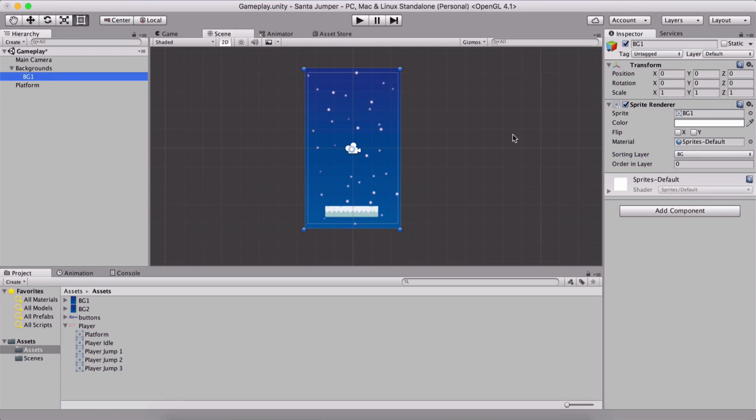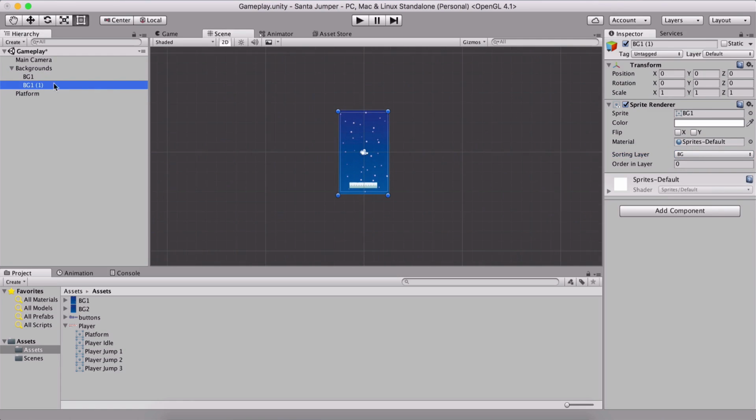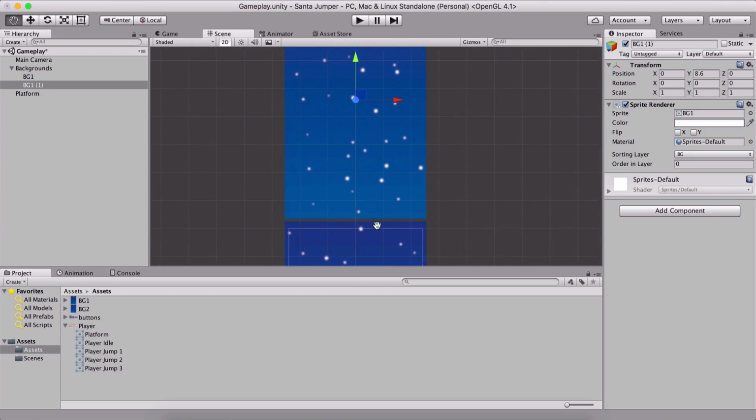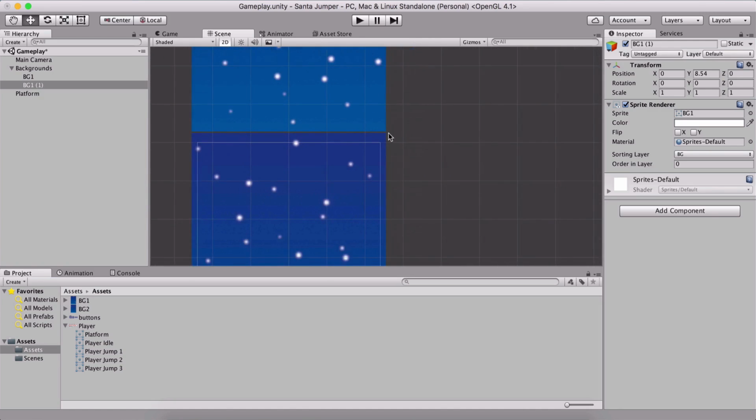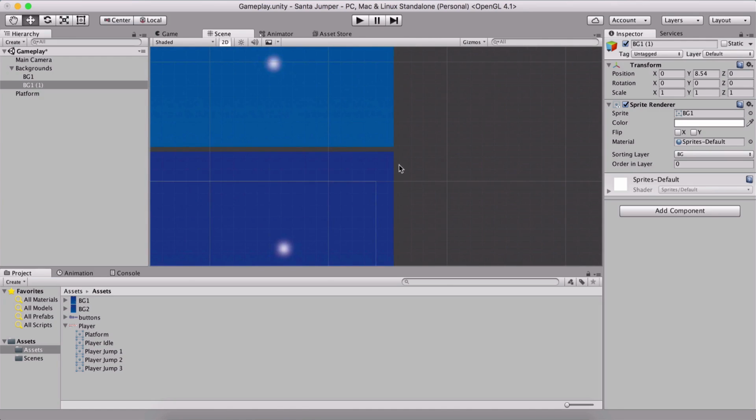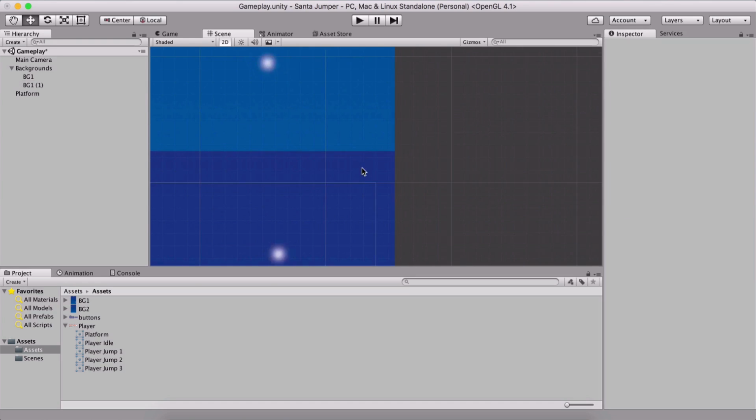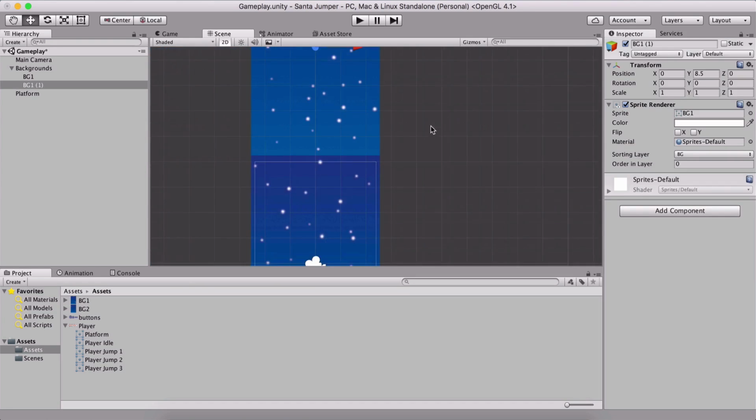This is not about the platform, but I just wanted to demonstrate it, because what I want to do now is copy BG1 and position it right here. We can also use the snap tool. I can zoom in. The snap tool is at key V. So holding V, this will appear here, and if I hold it and just drag it down, it will snap them correctly on one another.